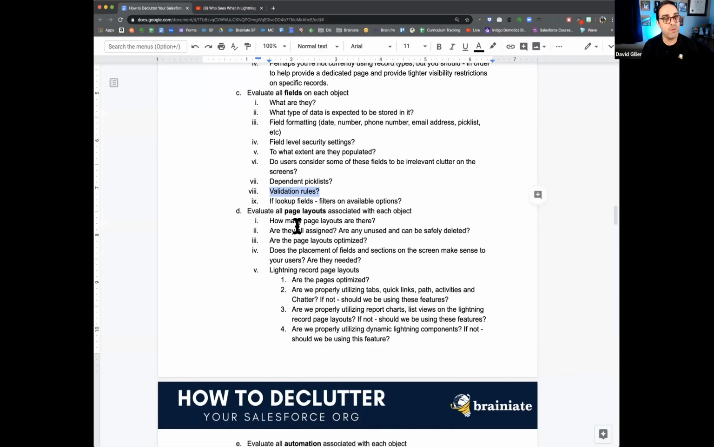Now, first of all, what happens when you actually delete the field? Well, Salesforce will give you an error. You can't delete the field because it's connected to a validation rule. So first you need to update the validation rule.